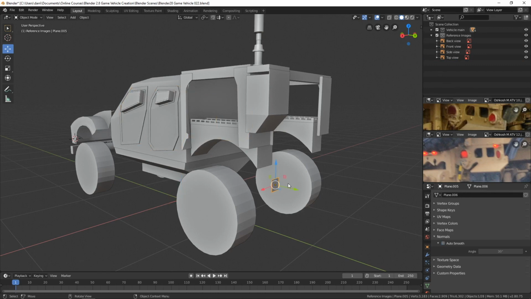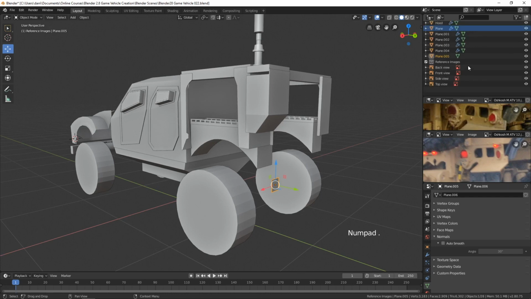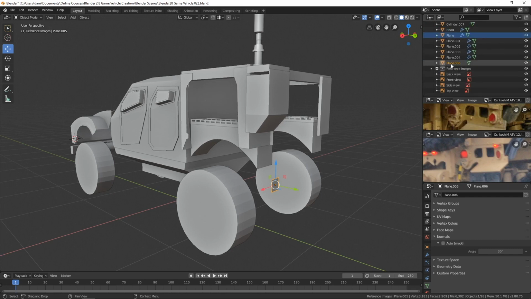One way to do that is kind of like in the 3D view where you can hit the period key. I'm going to come up here, hover over the scene collection, and press the period key on the numpad. And that will open up the scene collection and highlight the one that I want. So what I want to do is put this back up in the main heading scene collection so it's outside of the vehicle main.